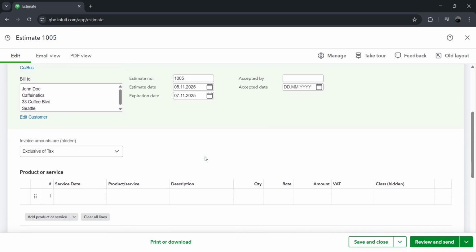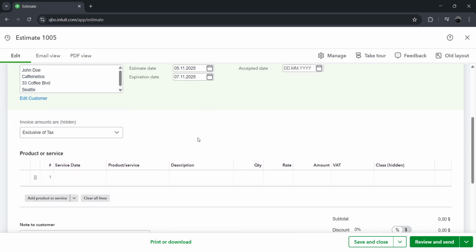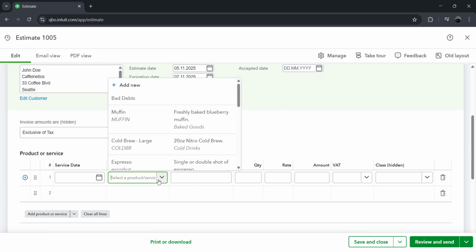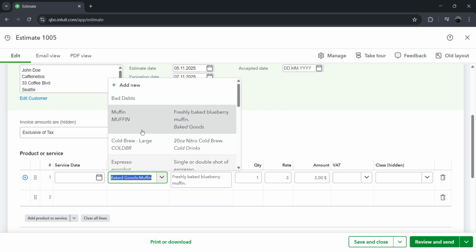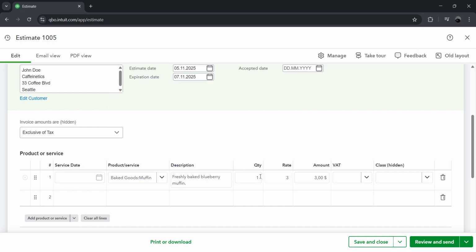Now it's time to add what you're actually quoting. Click the Product Service dropdown to select items from your existing list. These could be products you sell or services you offer. If what you need isn't listed yet, click plus Add New to add a new product or service to your inventory on the spot. For each item you add, enter the quantity and rate. The quantity is how many units or hours you're quoting, and the rate is your price per unit. This level of detail helps your customer understand exactly what they're paying for.